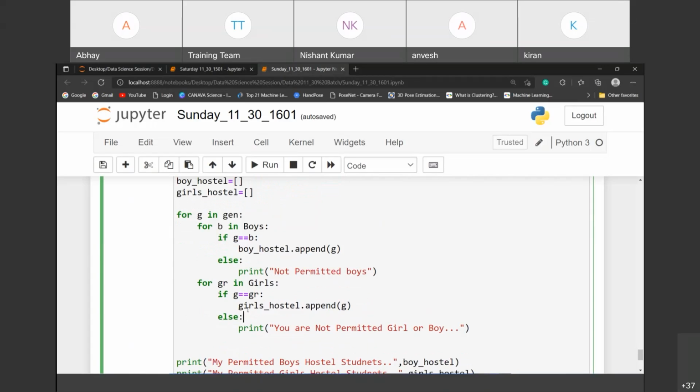Can I move forward with this one? If you are getting it, only then I will go forward. Better I will go through one more example, because for loops and if else conditions always cause a little bit of confusion, right?